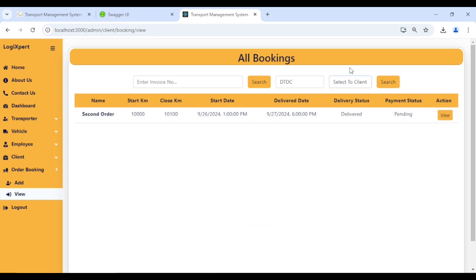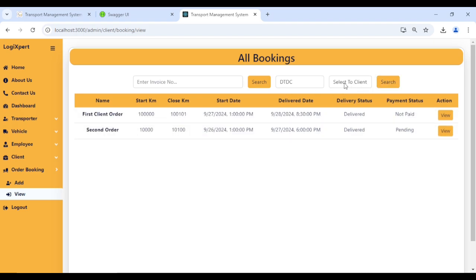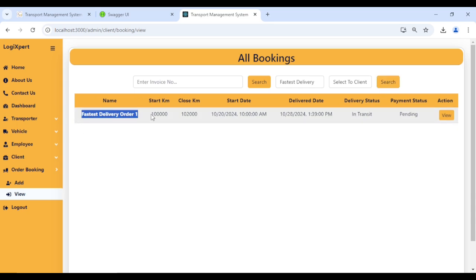So if I select nothing in the select two client part, then it will be two, right? But if I only want to see all the bookings from the fastest delivery only, then it is the fastest delivery order. This is coming. Also we can search by invoice number, which we have seen.